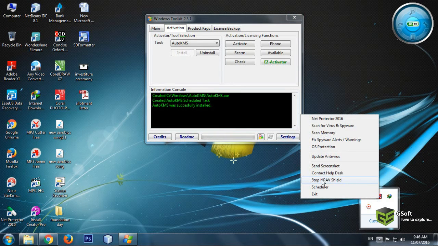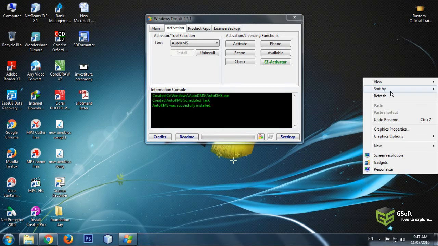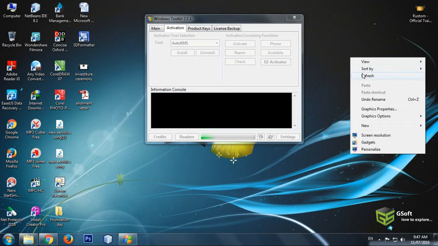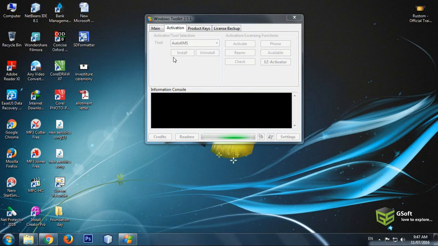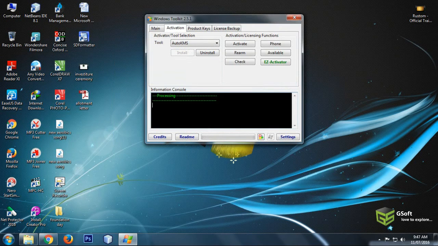I just want to say, before using this tool, stop your antivirus, disable your antivirus. Click on activate. I think this will not work because my Windows is already activated. Let's see. Here it is showing processing.